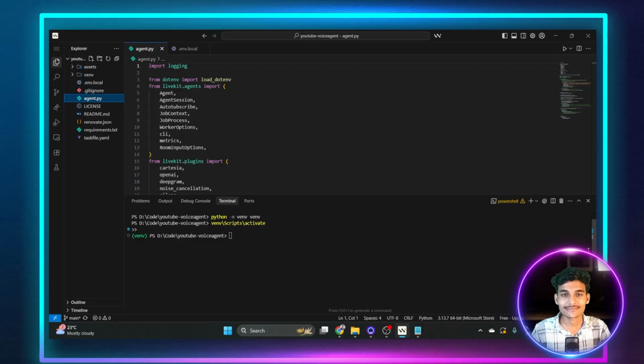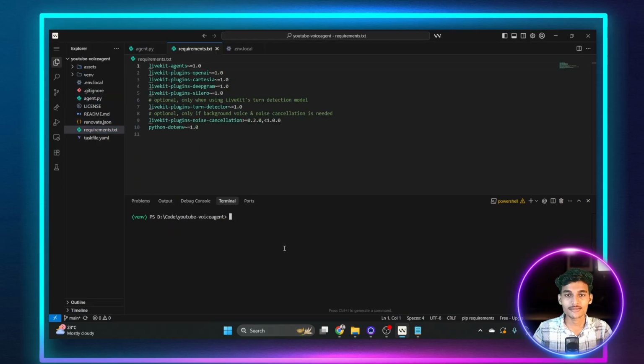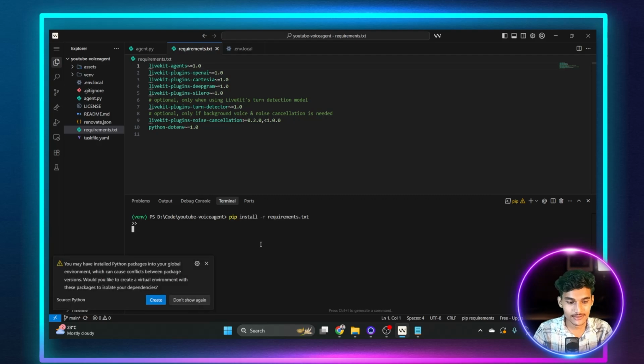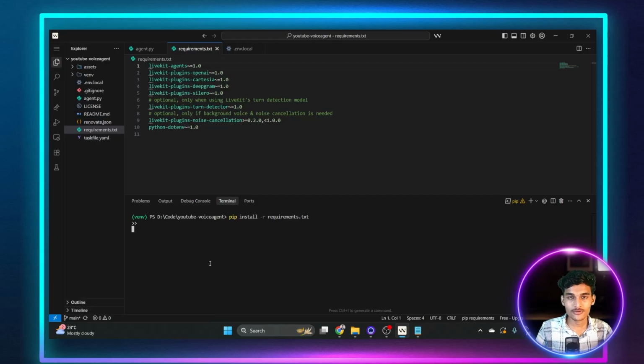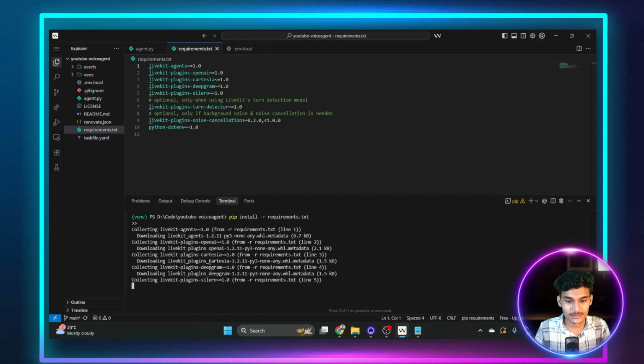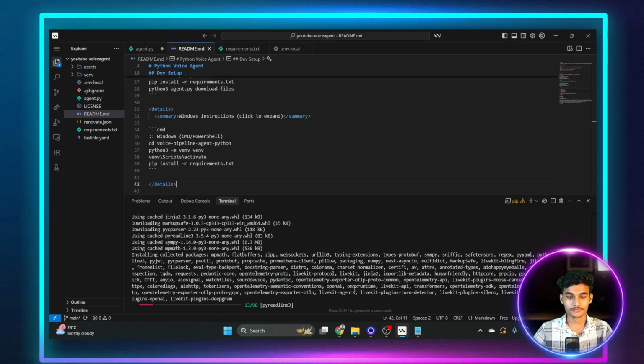Right. Next task is to install the dependencies. Just install our Python dependencies from our requirements file. Just enter the command pip install -r requirements.txt and hit enter. It will proceed to install our dependencies. It will take some time to install all of them.